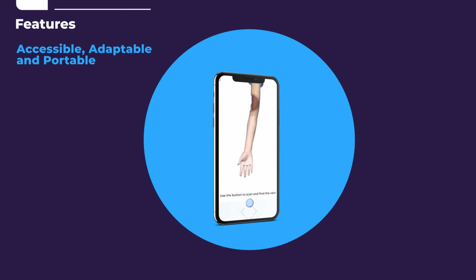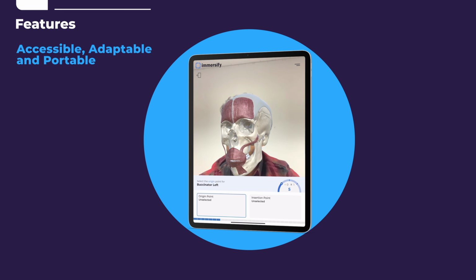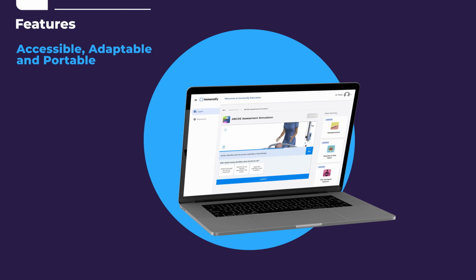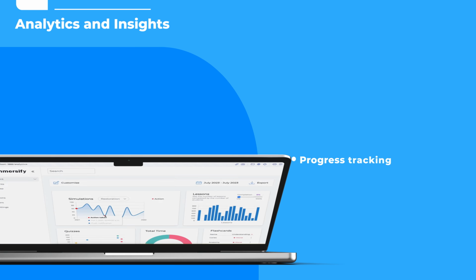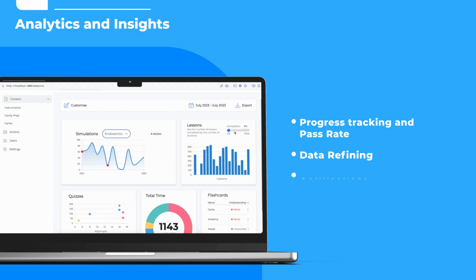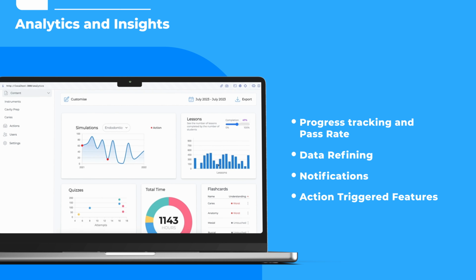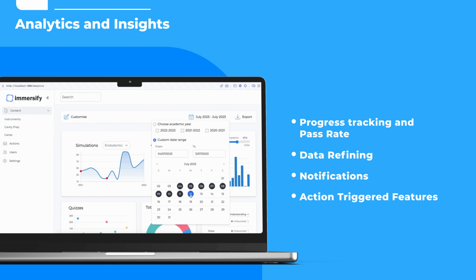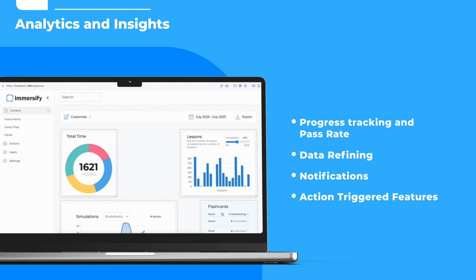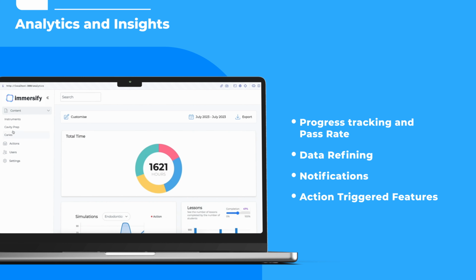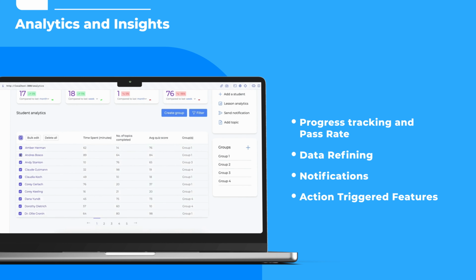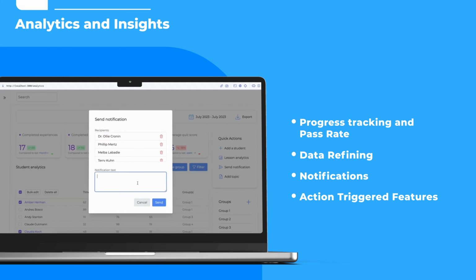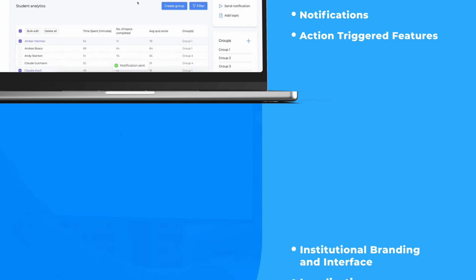Available on mobile phone, tablet, PC, and Mac, it's designed to support students and educators wherever they are, whenever they need it. Through our analytics portal, we incorporate comprehensive progress tracking and pass rate monitoring, enabling academics to refine data analysis on both group and individual levels. Additionally, the utilization of notification alerts and action trigger features ensures an engaging and responsive learning environment.